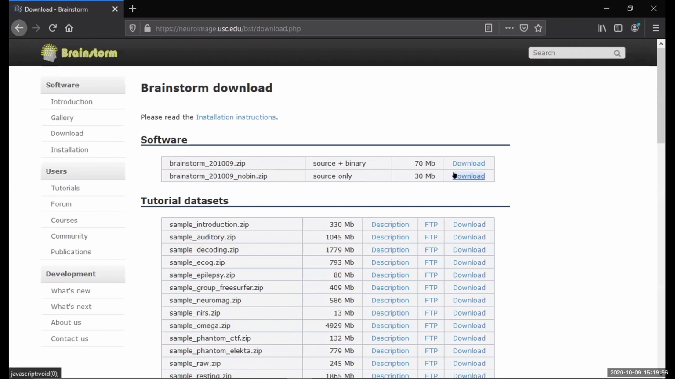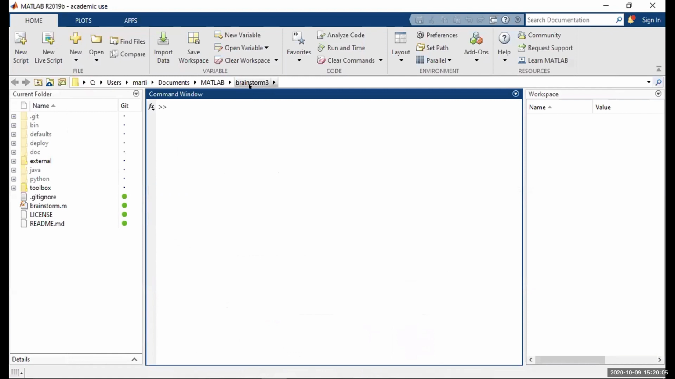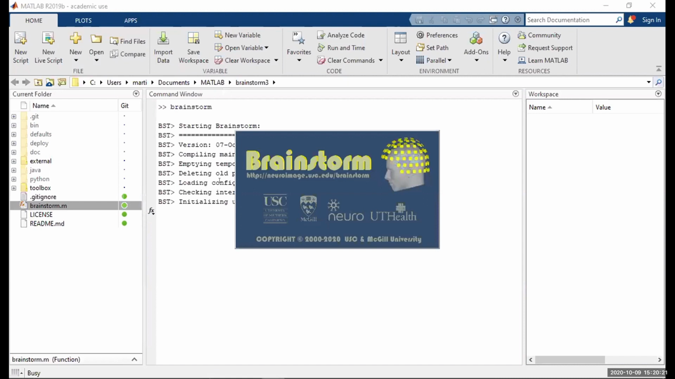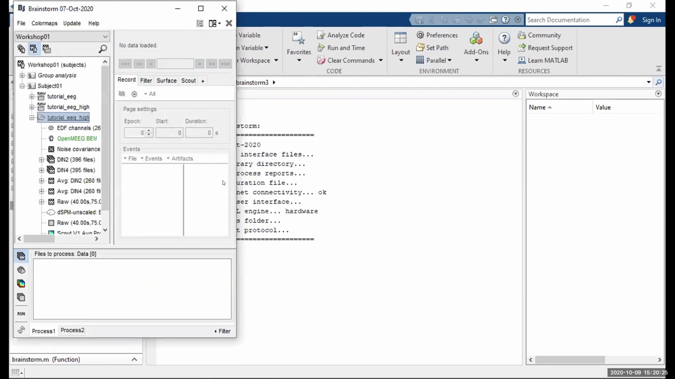In that case, you would just need to download this 30 megabyte zip file and extract it. It would have a single folder inside the zip file called the Brainstorm 3 folder. So just open MATLAB. I have MATLAB already started here. Navigate to this Brainstorm 3 folder and just run the Brainstorm file here, or just type Brainstorm and it will run this file. So I'll just press enter and it will start Brainstorm. As easy as that if you have MATLAB installed.